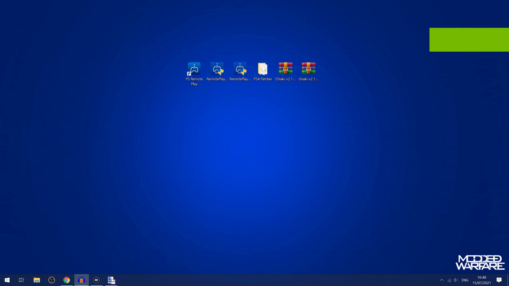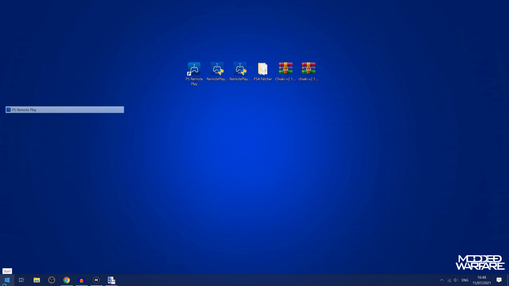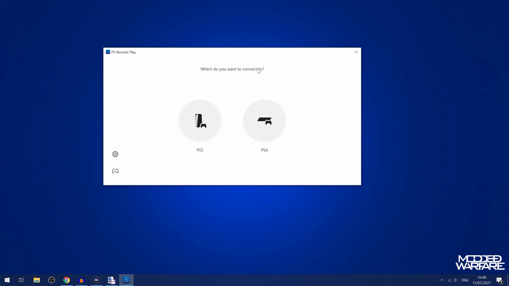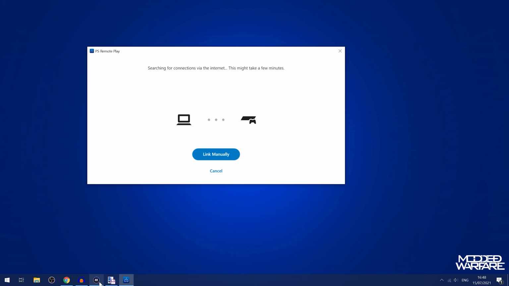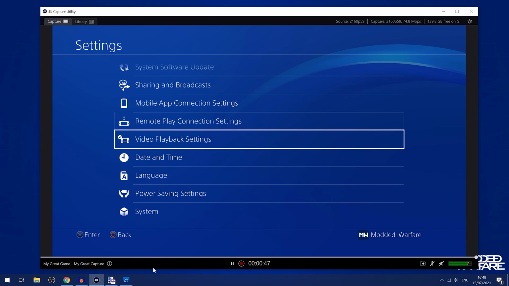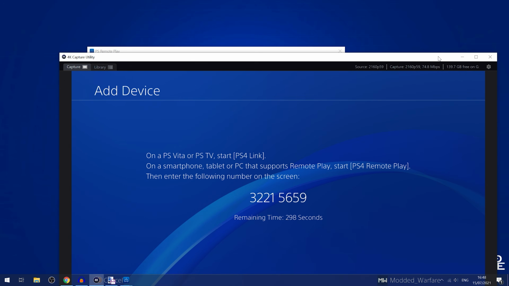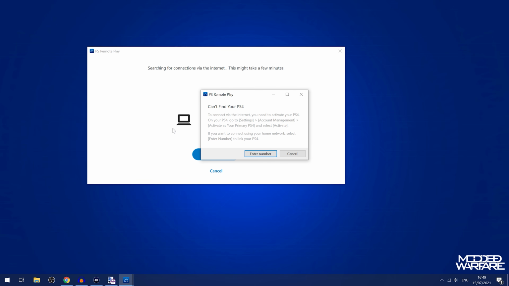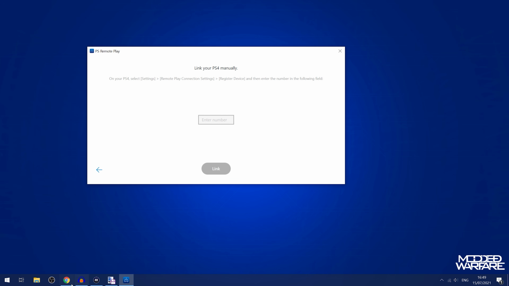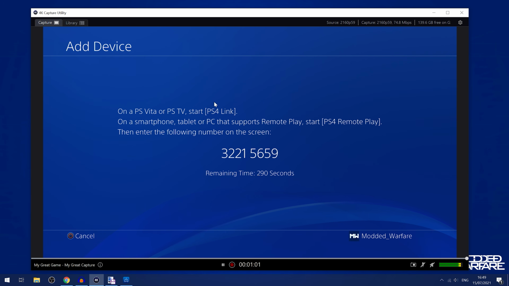Okay, so switching over to the computer, as you can see, I've got a bunch of different stuff here. I'll link it all in the description. I already have the remote play app installed. Now, if you've already tried this before, you'll probably have run into this problem. If I load up the remote play app, this is the normal remote play app that you just download from PlayStation.com, and I go to select PS4, it's going to search for my PS4. Then if I go into the remote play connection settings on my PS4 and add device to get the code to link the app to the PS4, you can see it says it can't find the PS4, enter number. So it gives me the number to link it manually.